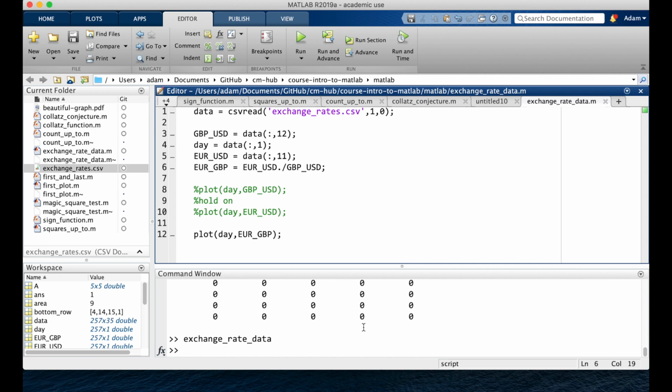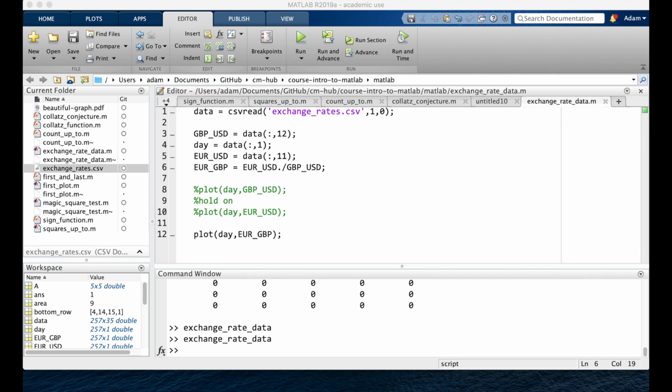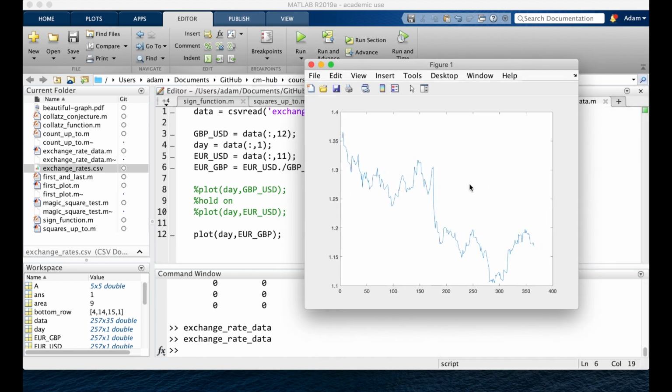The question was, what was the minimum number of euros you could buy with a pound in that year? Let's bring that data back. So the minimum number of euros you could buy was down here. Indeed, if you hover over, you might be able to tell. So on day 291, you can see it there. You could buy €1 and 10 cents for the pound.